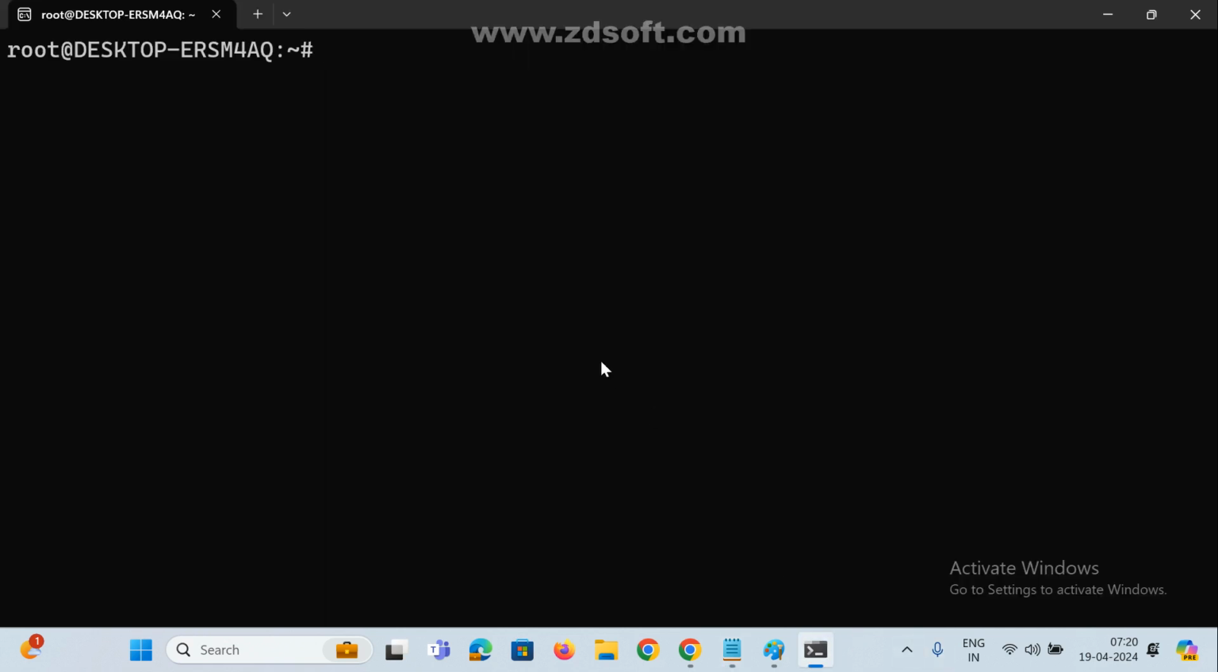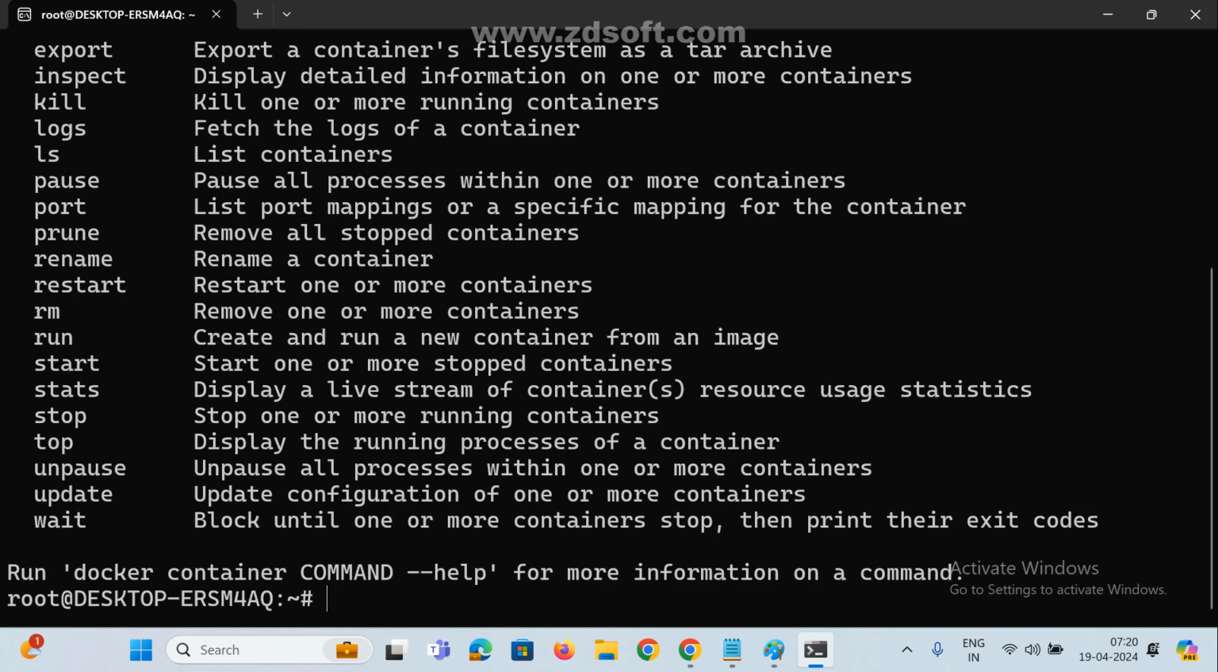Now there are two, right? Both are the same only, docker container kill and docker container stop. Kill: kill one or more running containers. Stop: stop one or more running containers. Both have the same purpose.